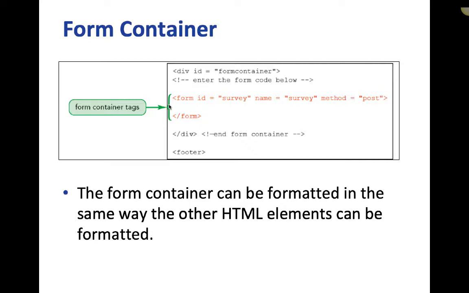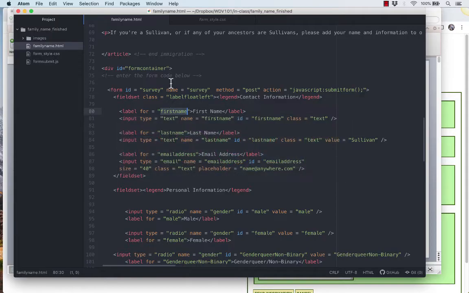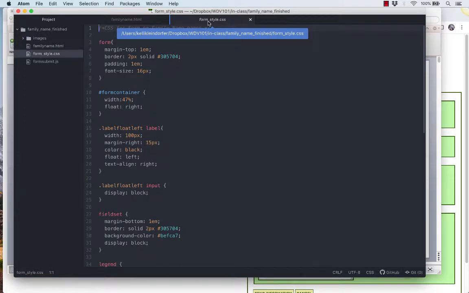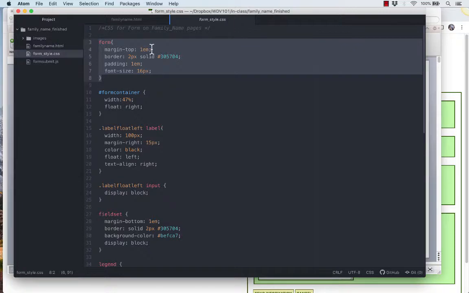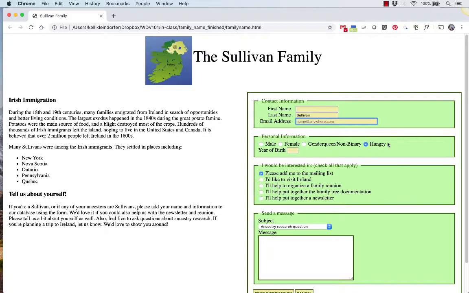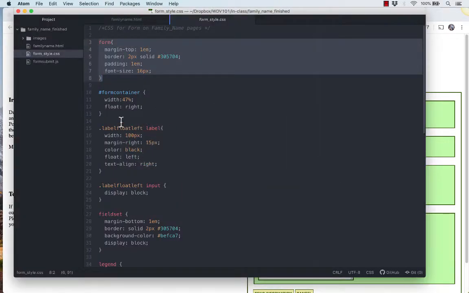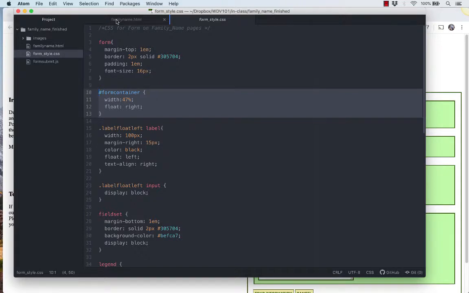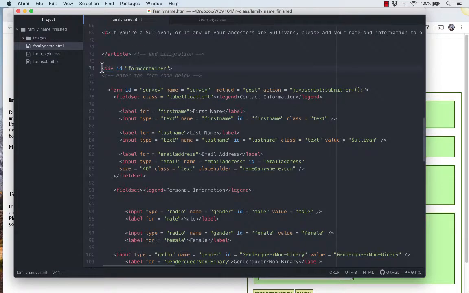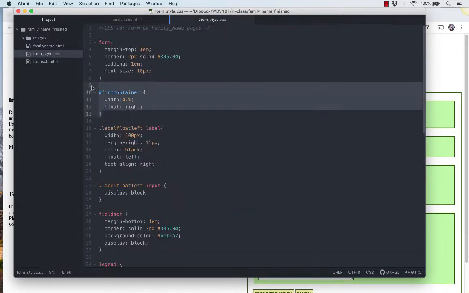So I have created another CSS sheet called form style, and in this form style you can see that I've put the form up here. I've adjusted the margin, I put a border on it, put some padding on it, and font size around it too, so that everything will start appearing on that right hand side of the screen. I've also put in a form container div tag, which we haven't talked about yet, but we will start doing whenever we start working with layouts and stuff. This div tag called form container just gives me a way to float that form over to the right and control the width of it.